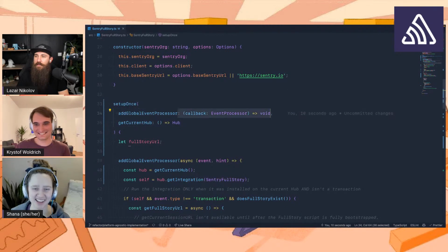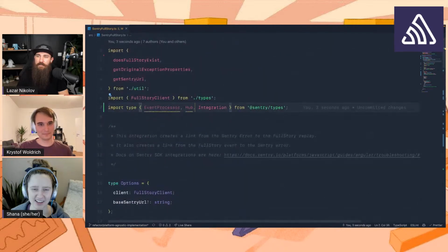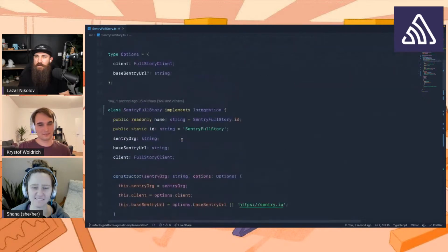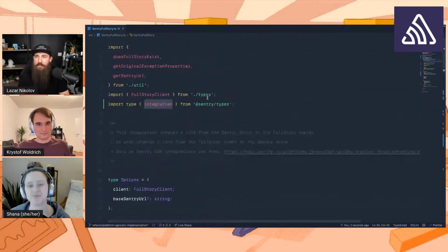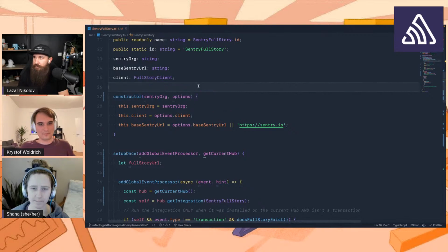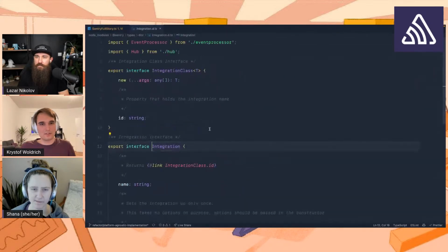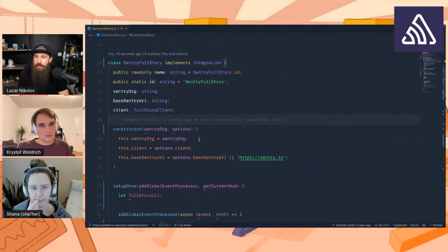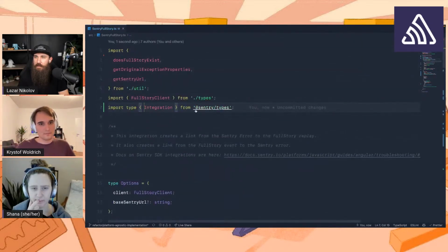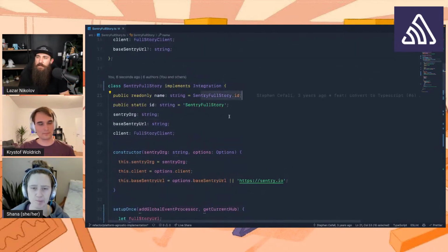You know what? We don't even need these right now because we have the type. The class itself has the integration type, so we don't actually need these as well. Where do we get the types for the things in the constructor? Actually, we need to leave these, but the only things are the name and the setup once. Here's the name. We already have the name, but we also want to override it and set the Sentry Fullstory ID as a default. Oh, it's a public read-only. Okay.